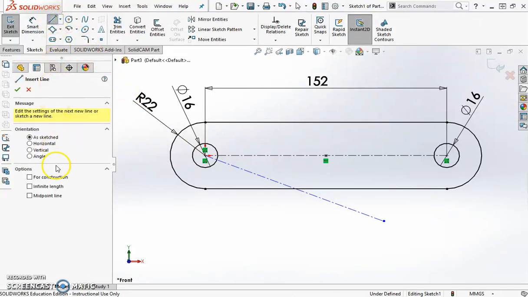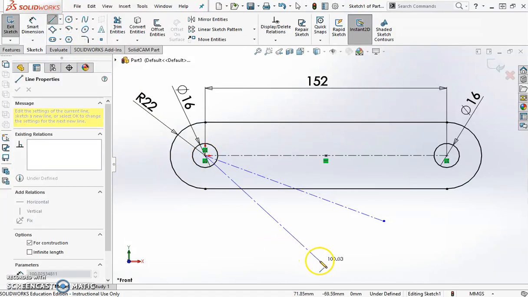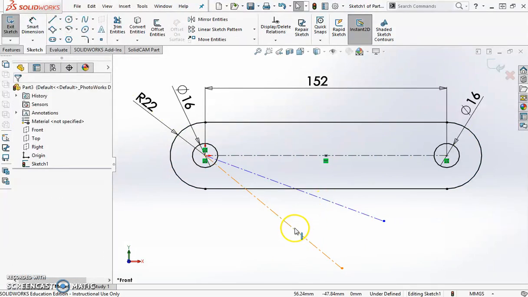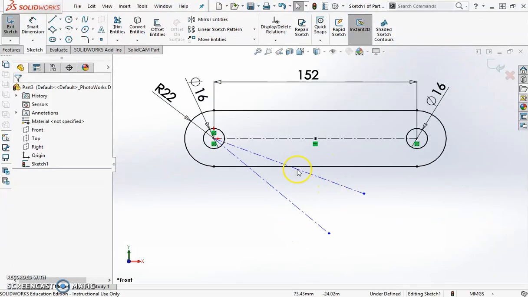Then go back up, get it again. Select the origin and make another one down here. Okay, and hit escape. Now I have two construction lines. So you'll have to look real close because I know the picture is not the greatest.